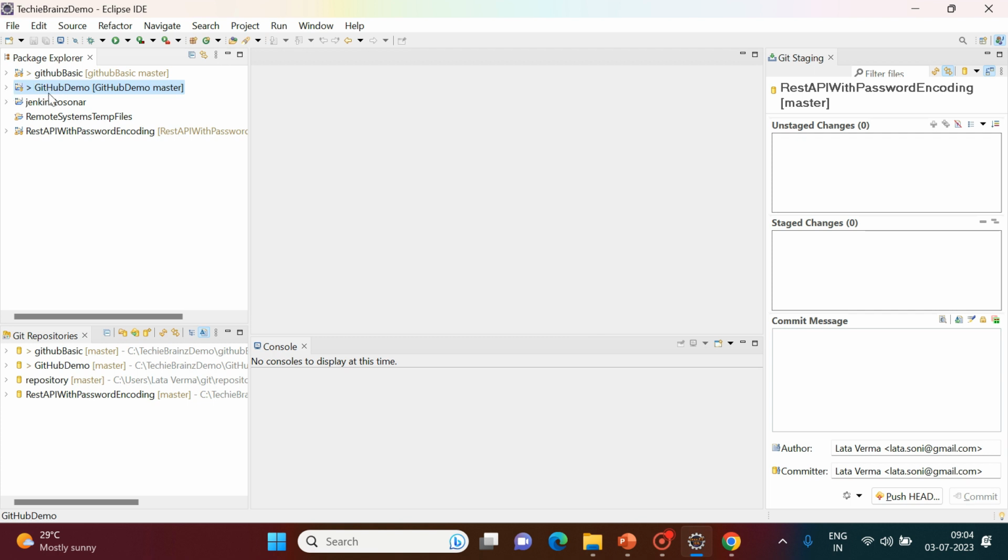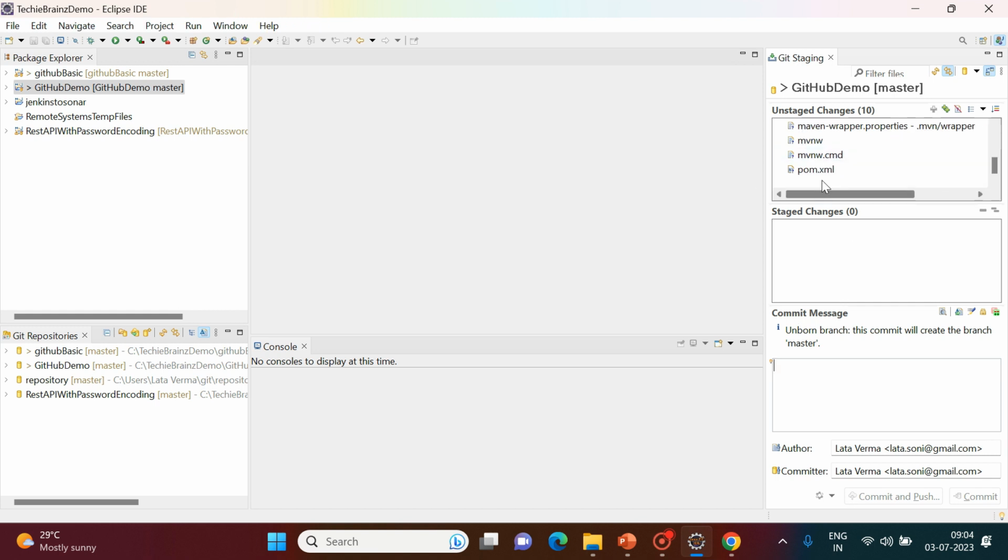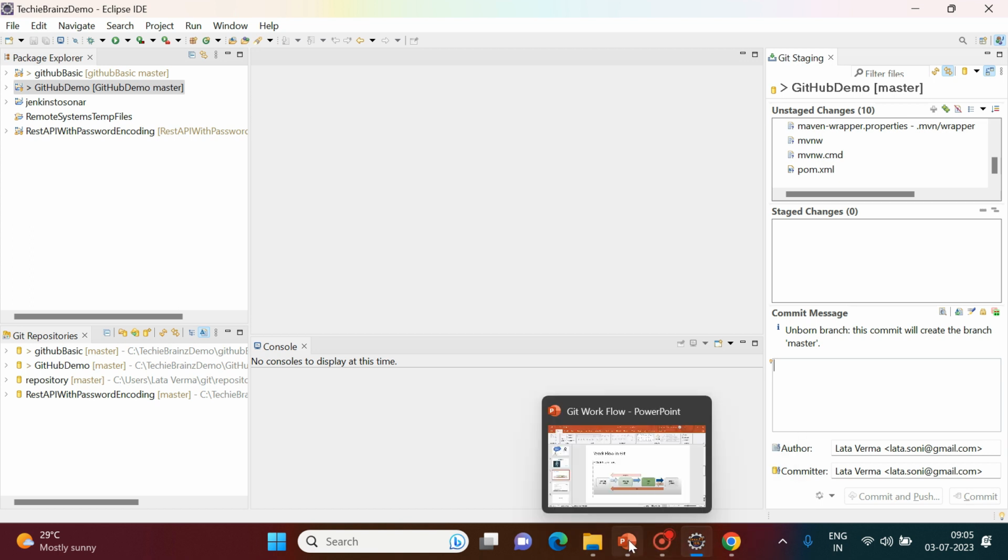Now the local repository has been created in this project folder, GitHub demos, and now we need to send it to the staging area. Right now you can see these are the unstaged changes we have in this particular project folder. So there is nothing in the staging area as of now.